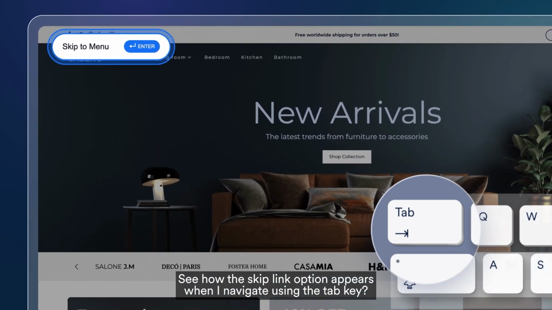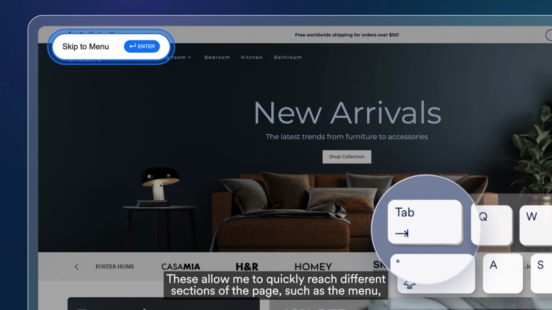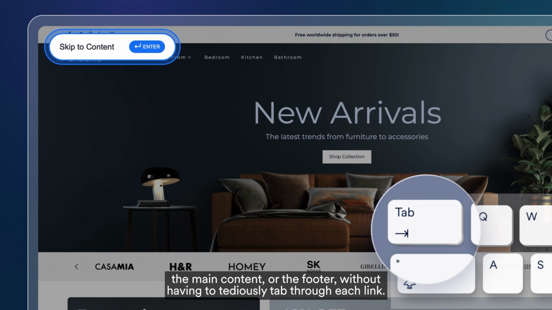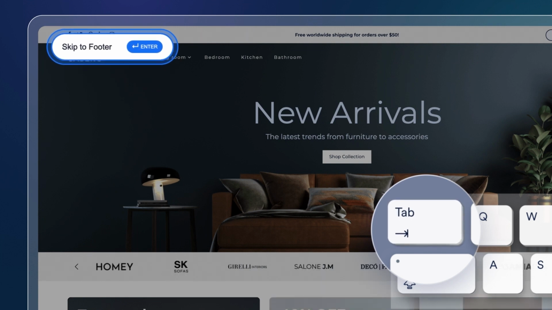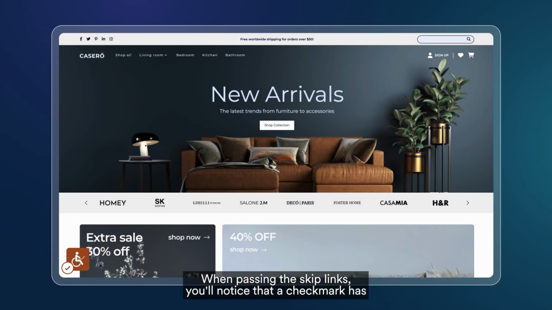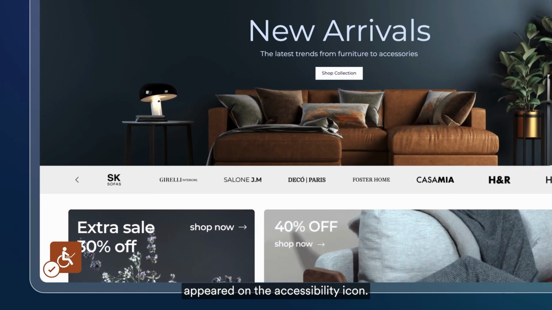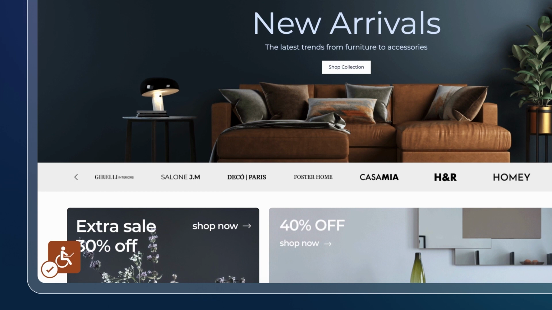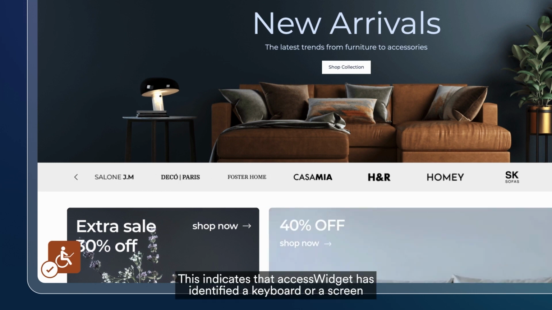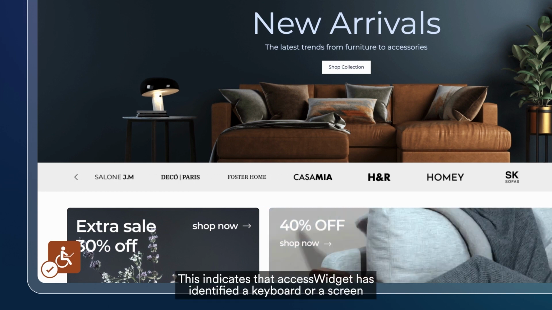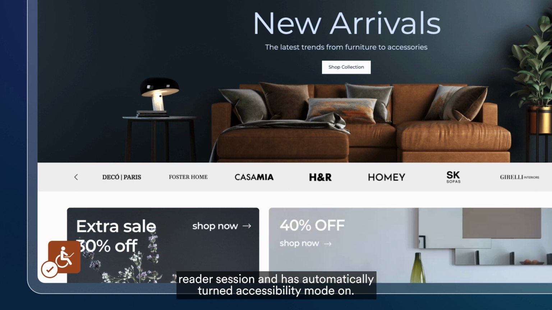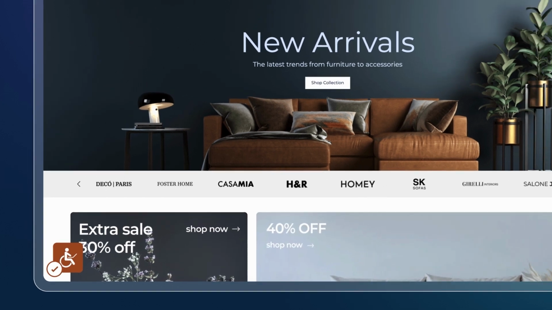See how the skip link option appears when I navigate using the tab key? These allow me to quickly reach different sections of the page, such as the menu, the main content, or the footer, without having to tediously tab through each link. When passing the skip links, you'll notice that a check mark has appeared on the accessibility icon. This indicates that accessWidget has identified a keyboard or a screen reader session and has automatically turned accessibility mode on.